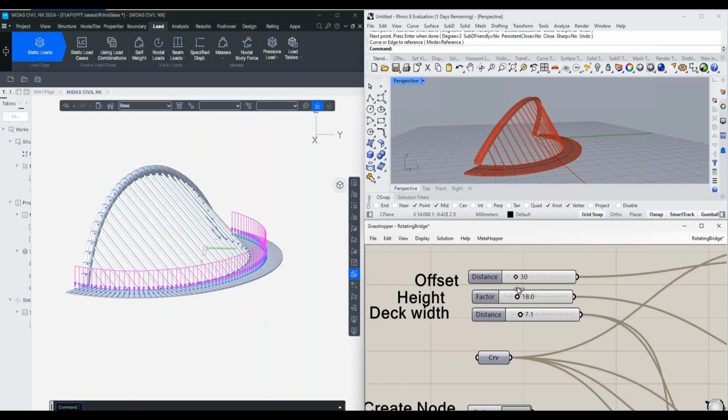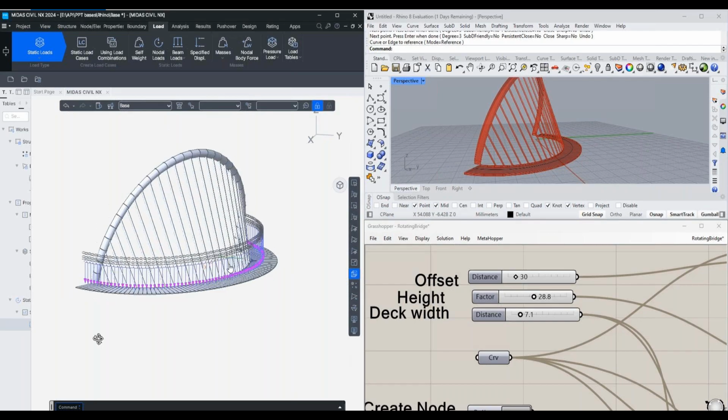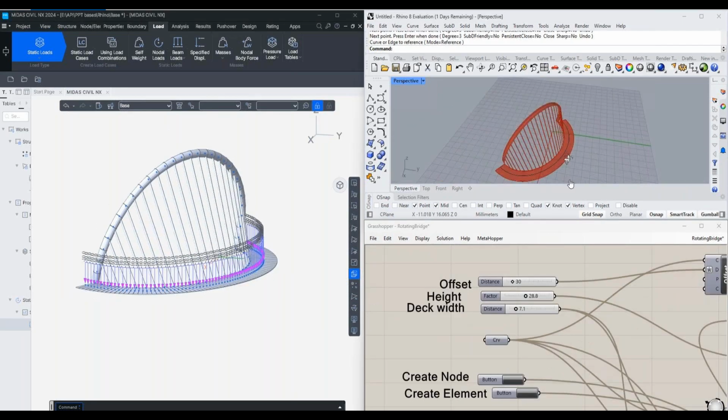Now I want to change the configuration of this structure. In terms of geometry, the load can be customized based on the changes we have made in the geometry.